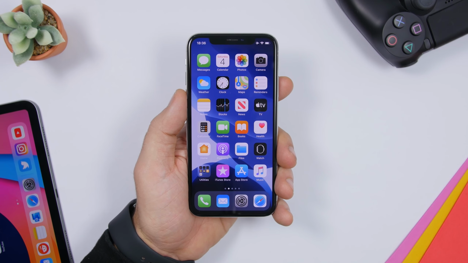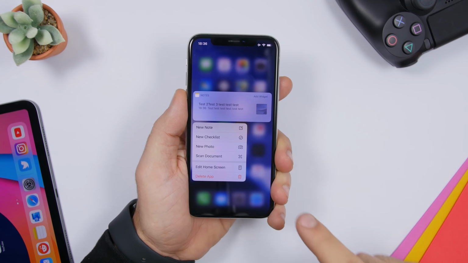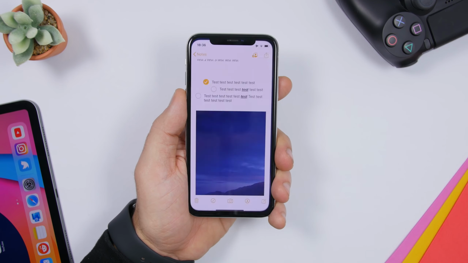If you want to quickly scan a document, of course you can do that with the Notes app. All you gotta do is just 3D touch on the Notes app and you can go ahead and scan a document directly from here.